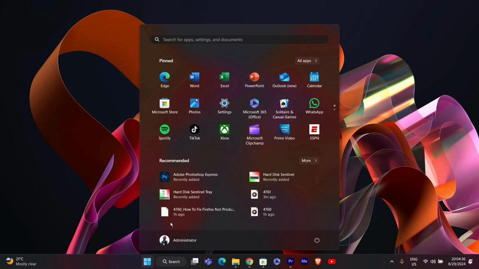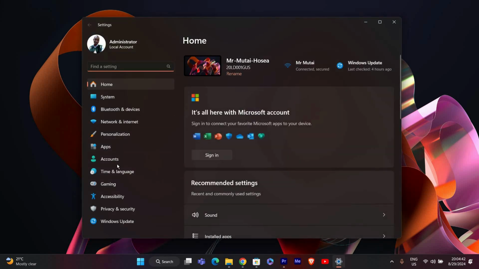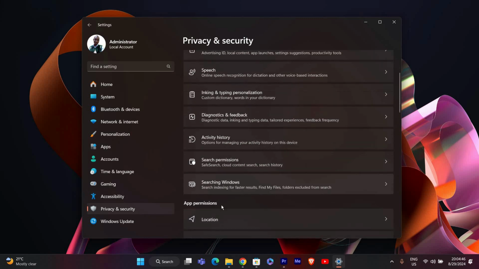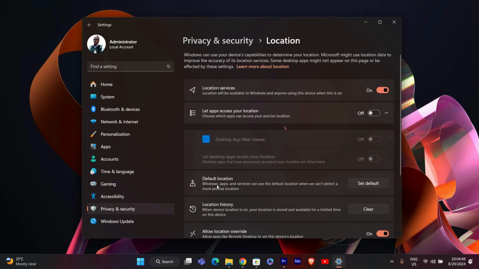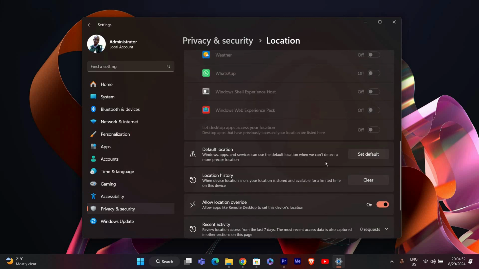First, click on the Start menu at the bottom left corner of your screen. Then click on the Settings gear icon to open the Settings app. In the Settings window, click on Privacy and Security from the menu on the left. Now click on Location under the App Permissions section. This will open the location settings for your PC.